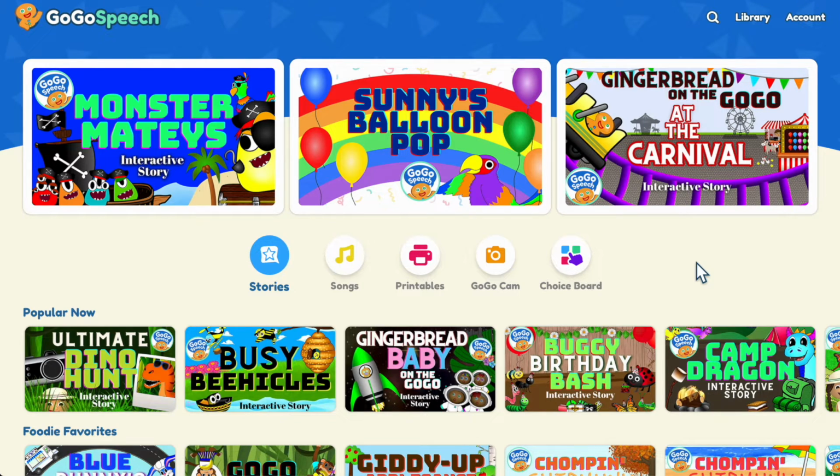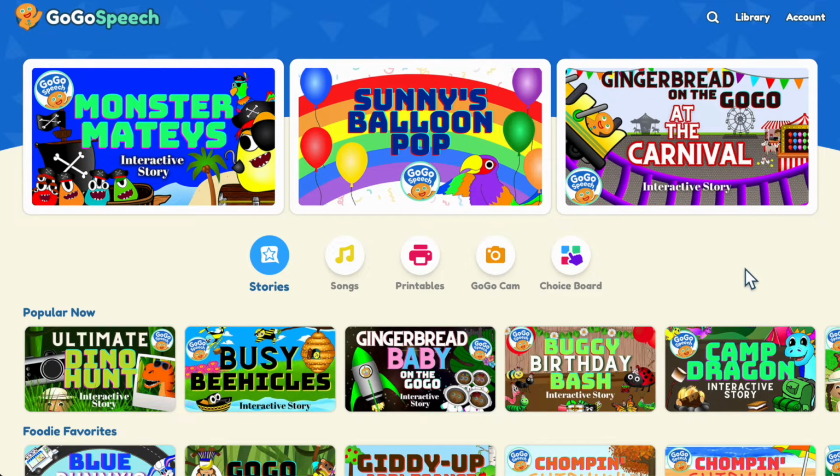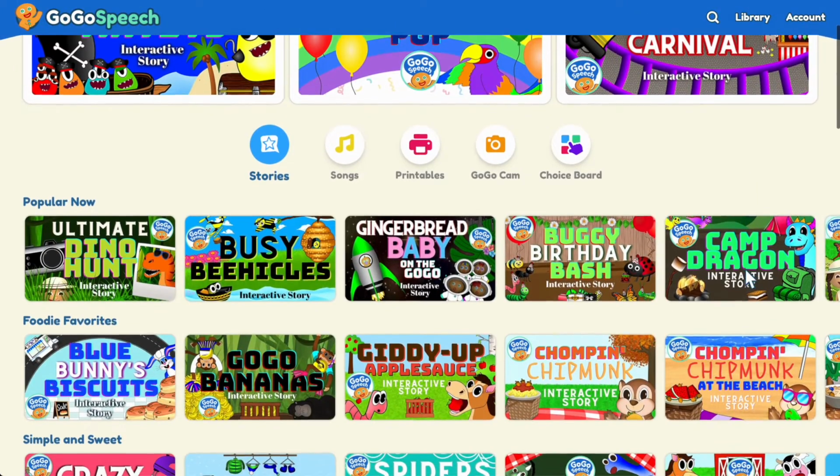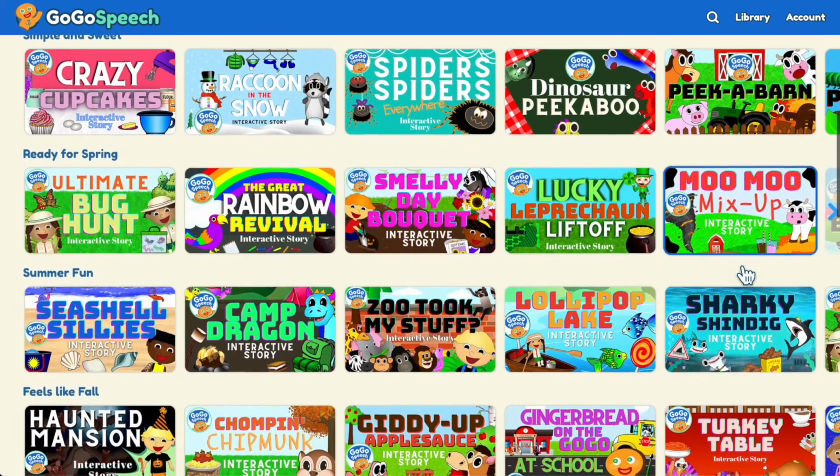The Stories section will be the default starting tab of the library. You'll notice that up top we have 3 featured stories. This is where new stories will appear when we release them, as well as other relevant stories based on the time of the year. When you scroll down the page, you'll notice several rows of stories organized into different themes.